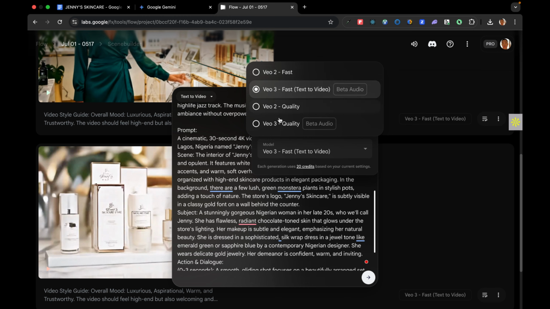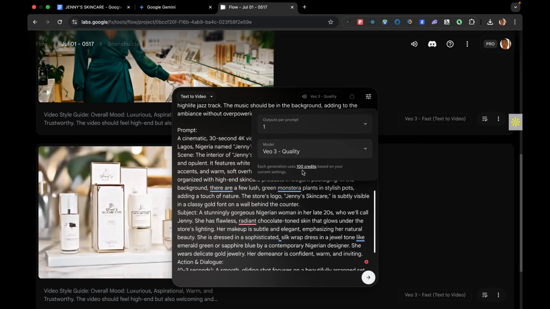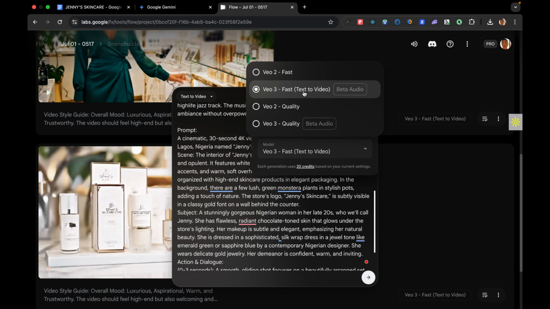So you want to use this one or this one. Now the difference between this one and this one is that this one gives you better quality, but then you have to be spending 100 credits, while this one gives you a very good quality and it costs 20 credits. It depends on the quality of the video you need, but I'm going to recommend this first. So if you use this and you don't get what you want, you can switch to this anytime. So we are going to be using this for the tutorial.